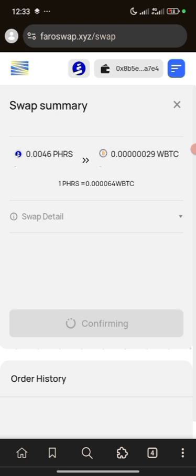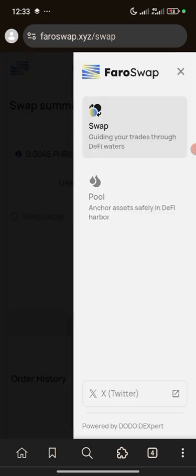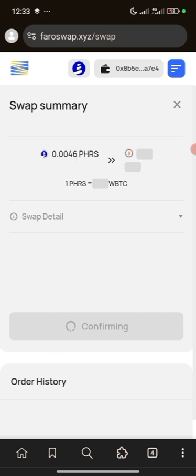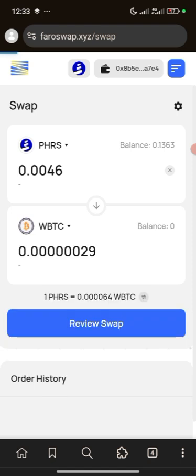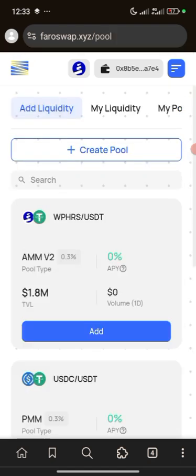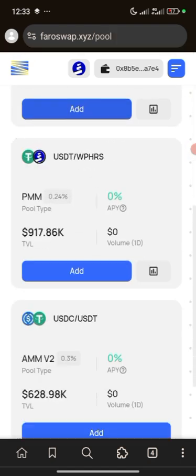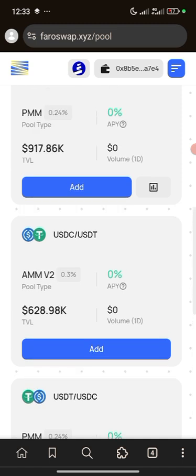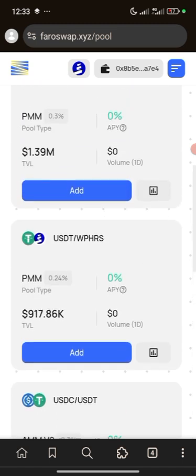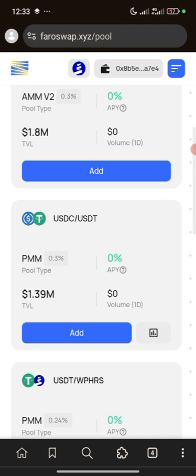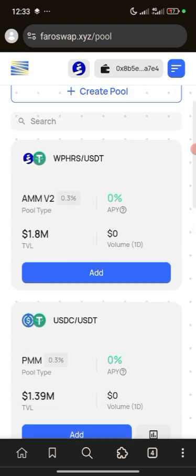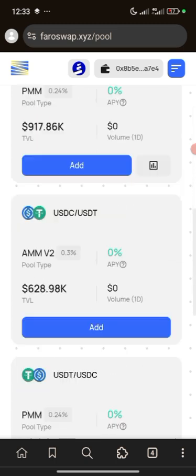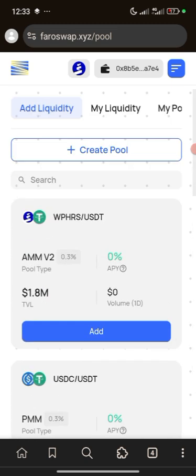After swapping, you would go to the prices button and go to pool to also add liquidity to the pool. So this is not working. Let's just leave it and go to pool for instance. So now you can come here and you can see they have different liquidity pools you can add. You can go USDT USDC, you can go USDT wrapped Pharos, you can go USDC USDT, so there's just a whole lot of pools. There are different types of pool, there's the AMM and the PMM pool. I'm not going to go into what that is, but just know it really does not matter.